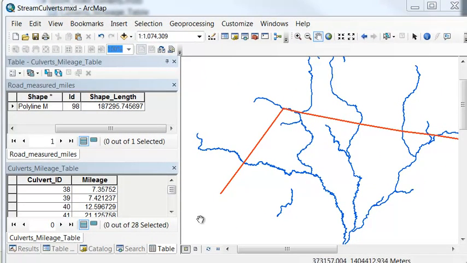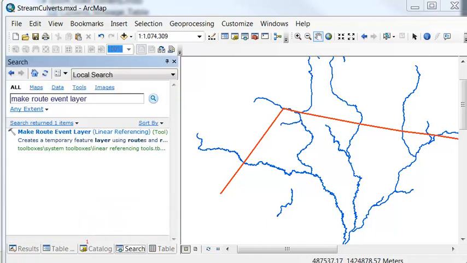So the first step will be from our culvert mileage table, create a point in our measured line. So we have polyline M, it's measured, and it's measured in miles. So to do that, we can use the geoprocessing tool, make route event layer.